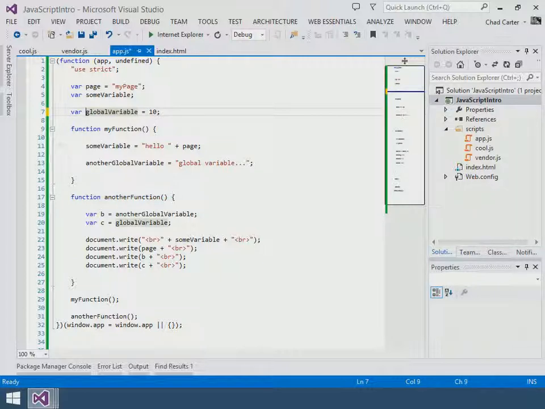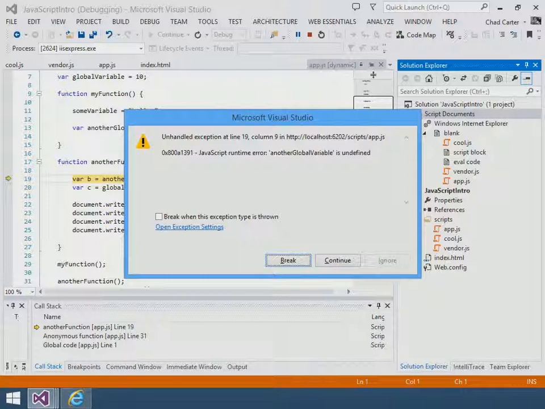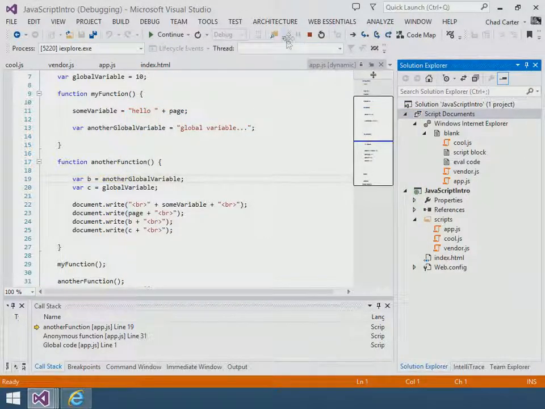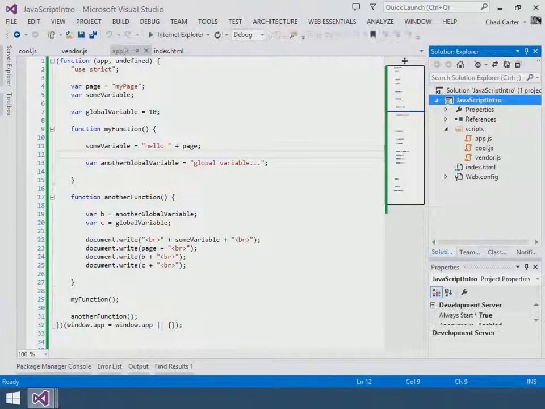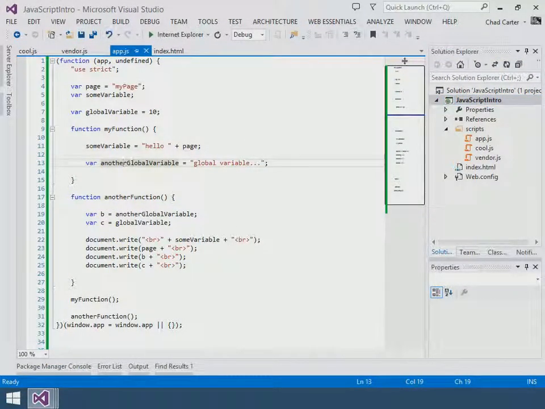So again, to correct it, all we have to do is wrap some vars in there, and in theory that would correct it. Now we're going to have a different problem when we run it. Use strict is not going to give us a problem, but now we're going to get another global variable is undefined. That's because we are treating this as a global variable here, right?